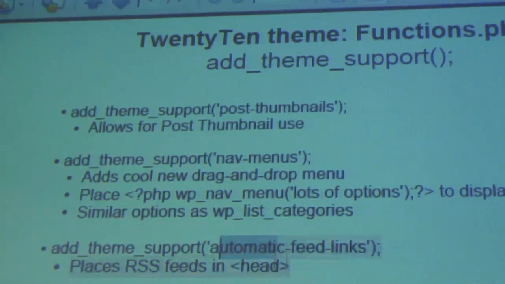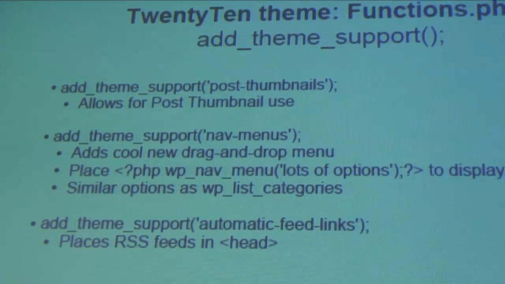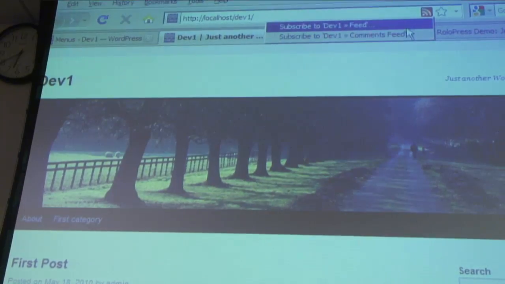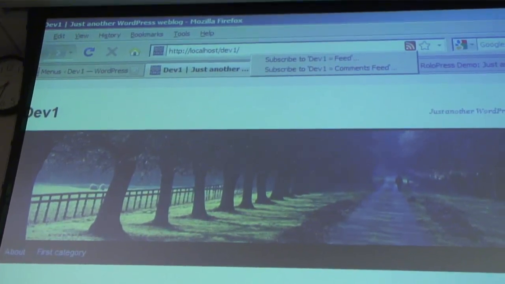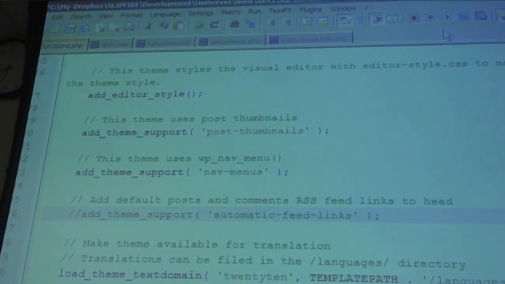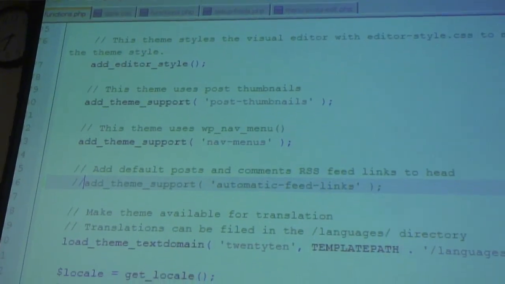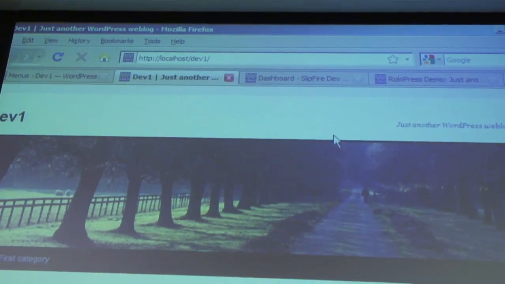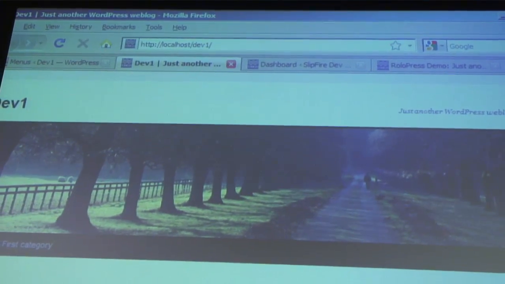All right. And automatic feed links. This is just putting the RSS feed in up here. So this part right here that pops up. If you remove that from the theme, so I'm just going to remove that. RSS feeds go away. So they're not there anymore. They just got turned off.